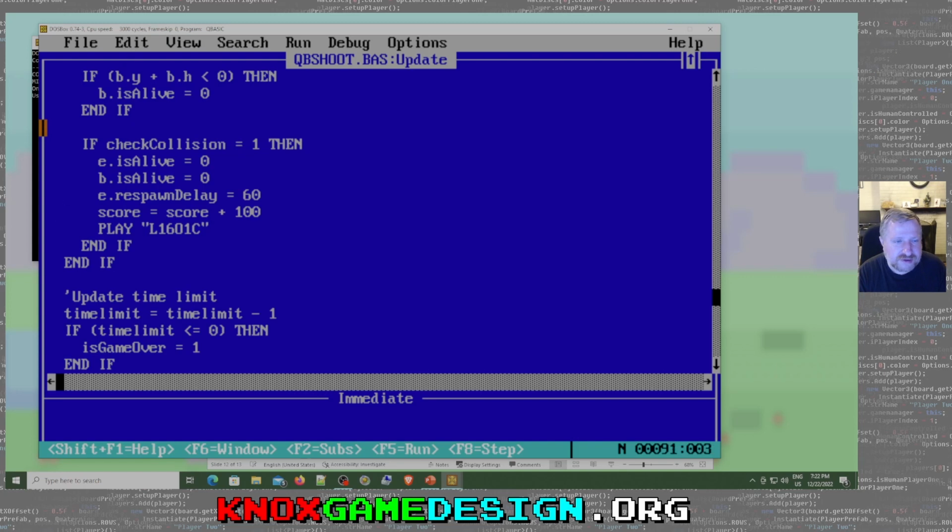And so that's what that does. If check collision equals 1, then we're going to set the enemy is alive to false, or to 0. We're going to set the bullet is alive to 0. We're going to set the respawn delay of the enemy to 60. That will vary based on how fast your game is running.